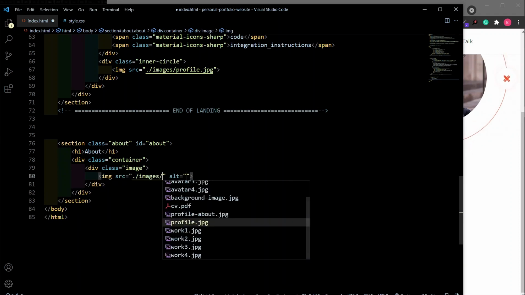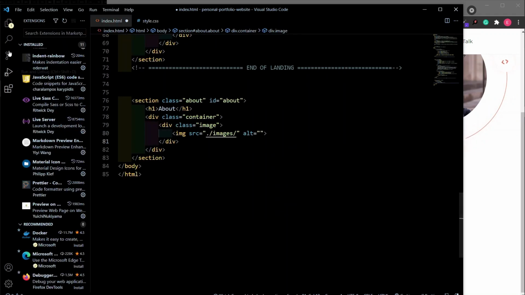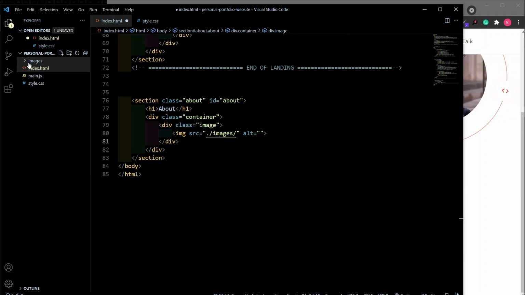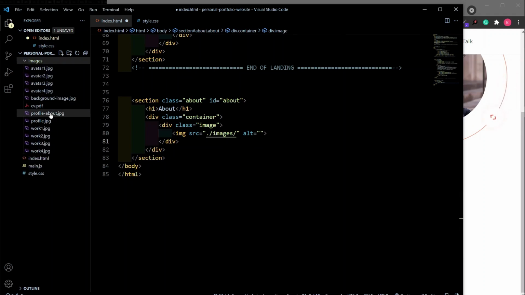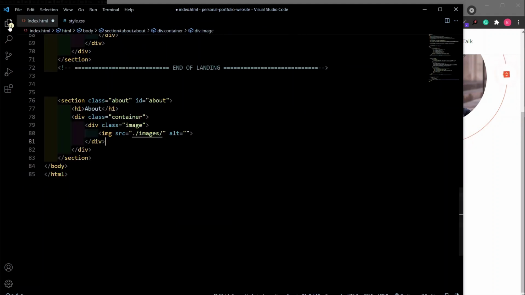So let's get into our images folder and then get, let's see, which one was it? Let me see. Okay, so profile about. That is the name of the image.